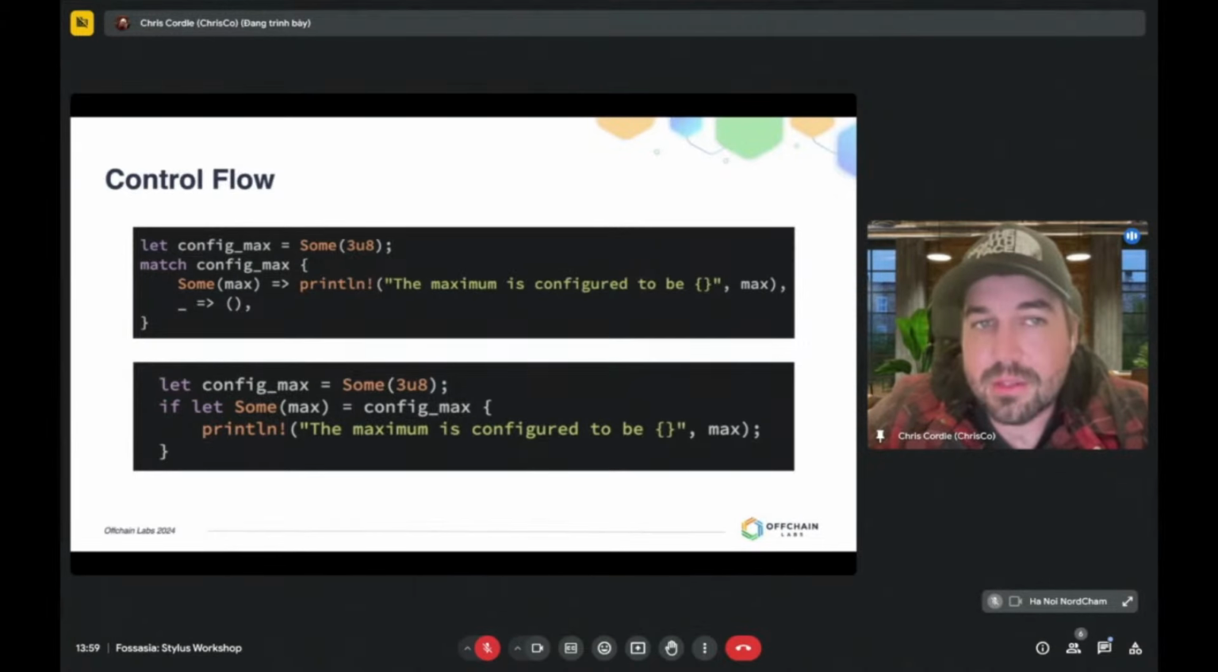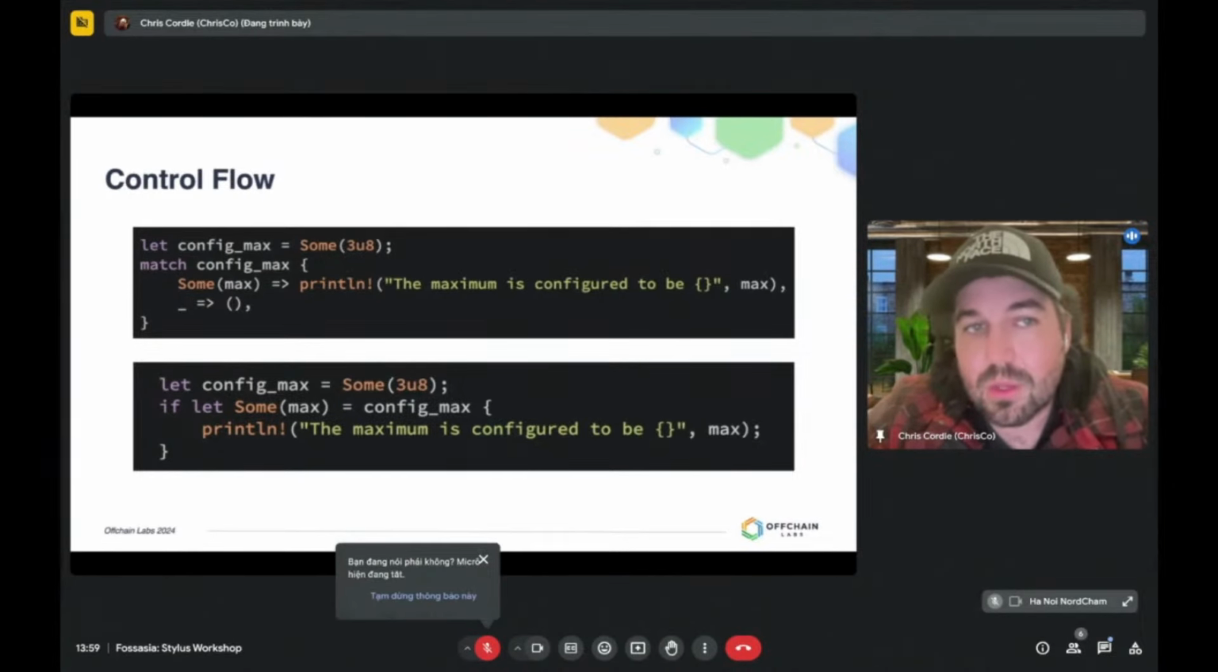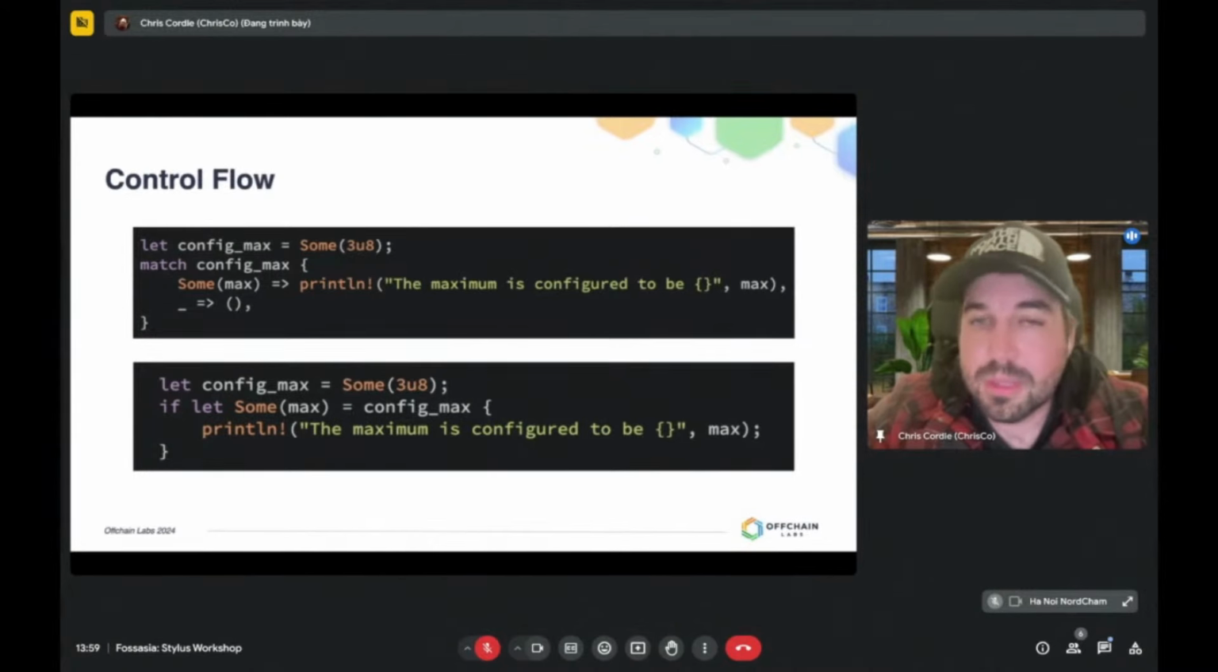Now, the first line has the value Some(3), and then the match statement below that, where you're looking at match config_max, that first branch is saying, well, if it is some value, then print the line: the maximum is configured to be that max. Okay, these two boxes are equivalent. This is just two different syntaxes for writing the same thing.